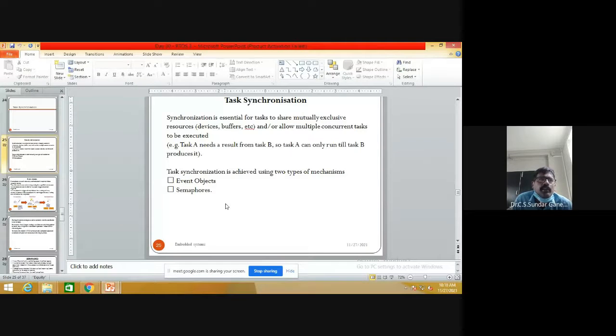For example, task A needs a result from task B. So task A can run only after task B produces the result and gives the data to the task. Until then, it will wait. So it is a dependent task. So you need synchronization between all these tasks.